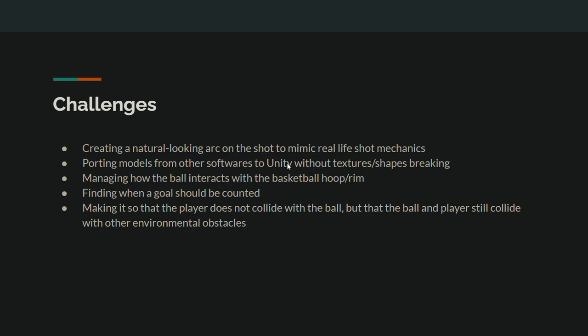One of them was creating a natural-looking arc on the shot to mimic real-life shot mechanics. In real life, when you shoot the ball, it has curvature due to gravity, so you have to account for that within the game. Porting models from other software to Unity sometimes breaks the textures and shapes, which occurred a lot of times. Managing how the ball interacts with the hoop and rim was also an issue: the ball would accelerate once it went through the rim, and it would just leave the environment, probably going through the floor or something like that.